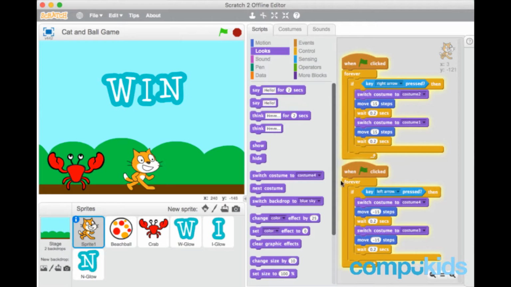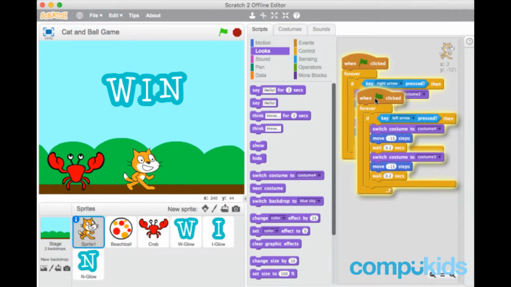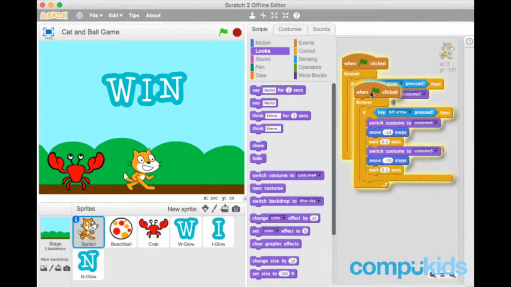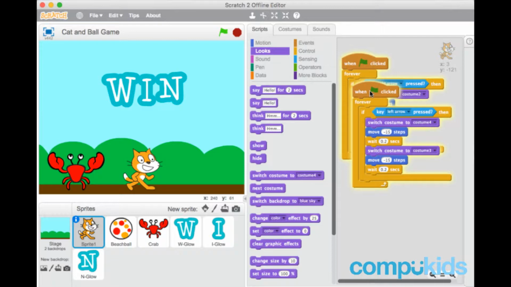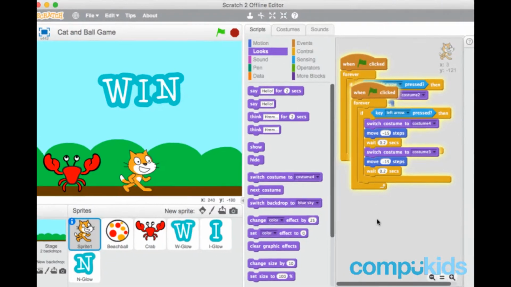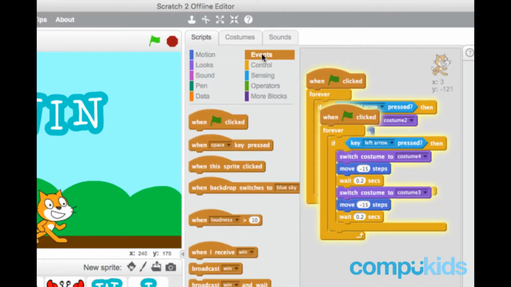Let's fix that. So we'll go to the script of the cat, make sure we are looking at the script for the cat. And we're going to move this script a little up. Now you can move it and place it over the other set of the other script. It's not going to affect it in any way. And then I'm going to add a new event. When green flag clicked, what's going to happen?